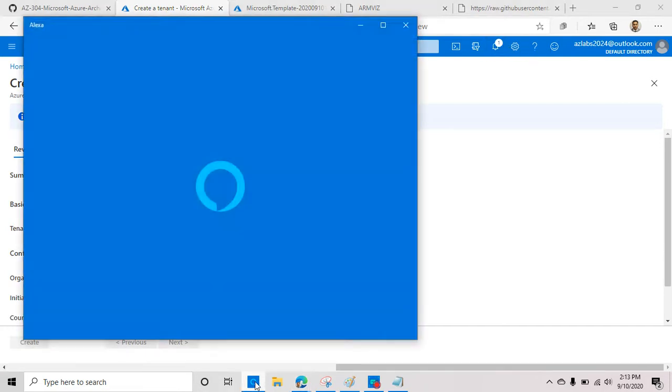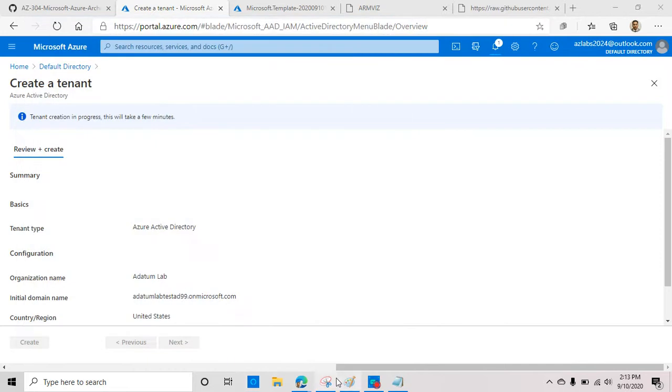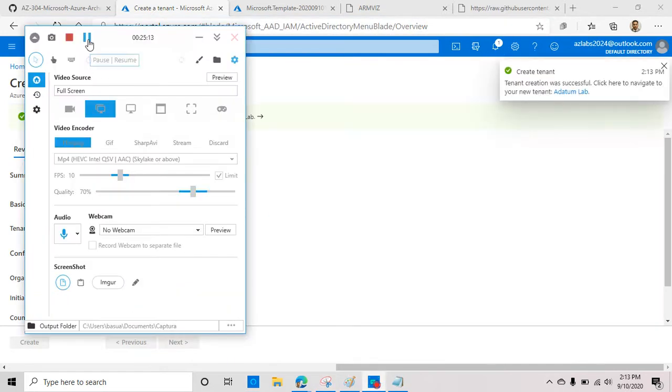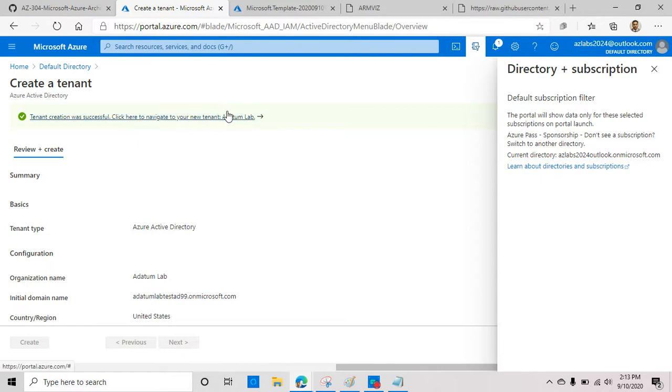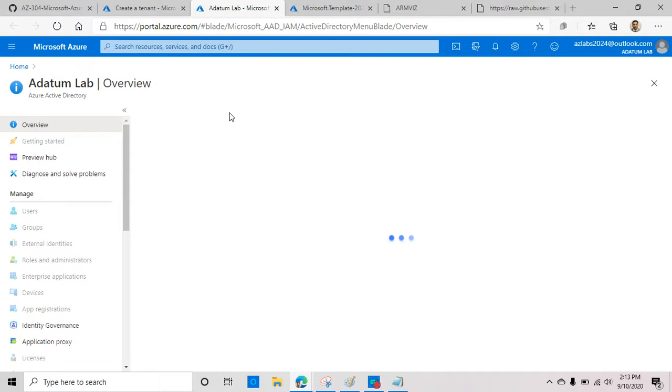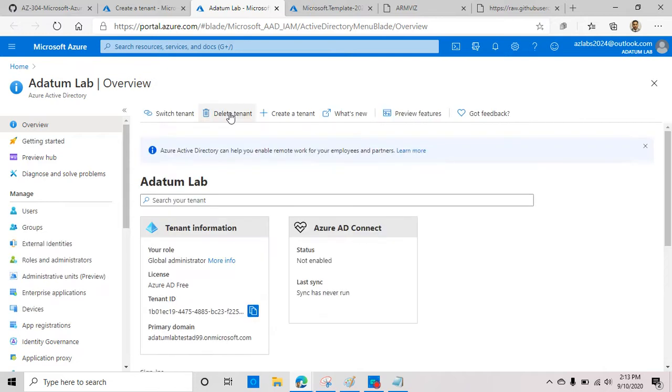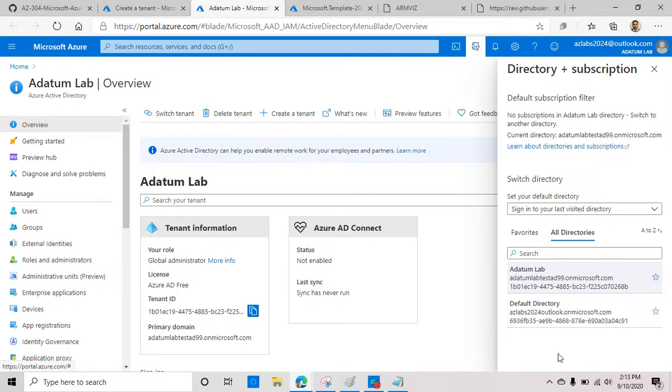All right, let's pause for a second while this is going on. I'm going to close this. Actually, it just got created as we speak. This says tenant creation was successful. Click here to navigate to your new tenant, Adatum Lab. So you can go from here. The other way is to create here. It's not showing, you probably have to refresh it. You can click this as well to go to your new tenant. And once you are in the new tenant, you just click on it. So now you see that you have two different tenants available to you.